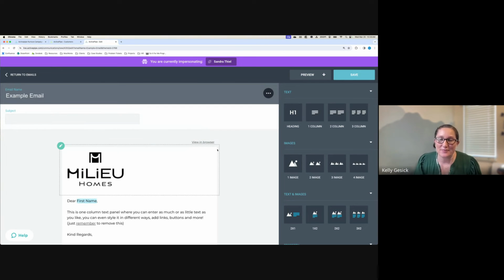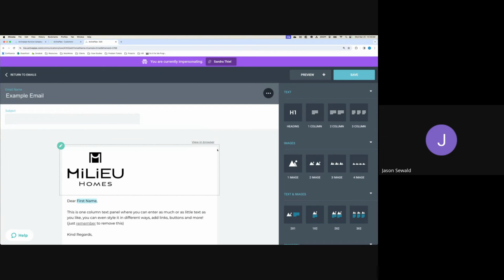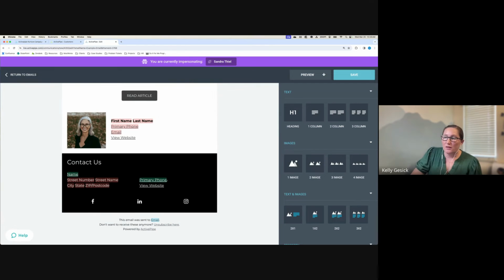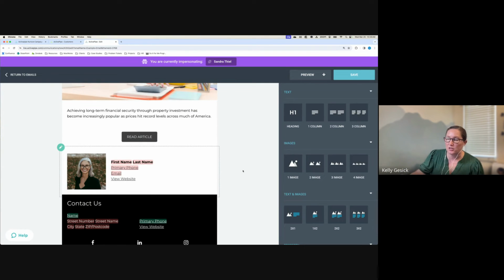Go ahead. Sorry, is there a way to keep it static, where you can keep your social profile down at the bottom so you're not recreating it every time? Well, you do have a footer that happens every single time that does include social links. So as long as social links are updated in your profile, those will always feed. So you shouldn't have to add those every time. But if you wanted to put them in a different place as an additional call to action, you could.